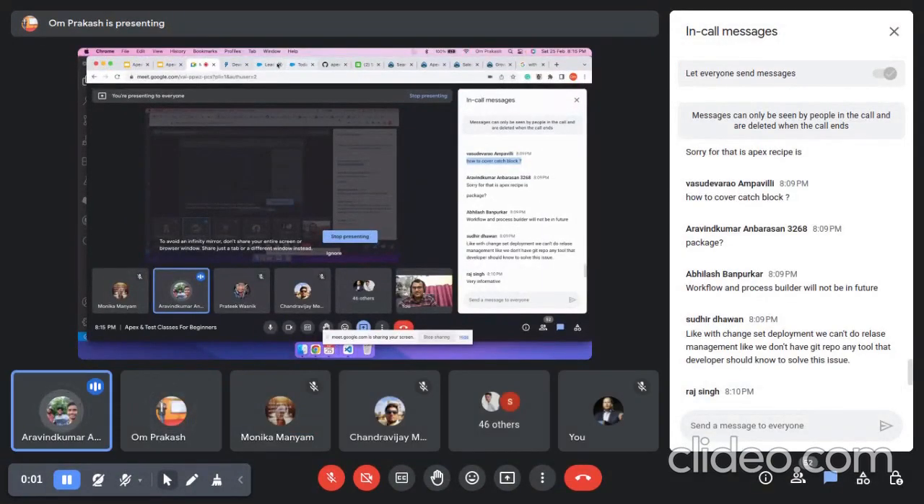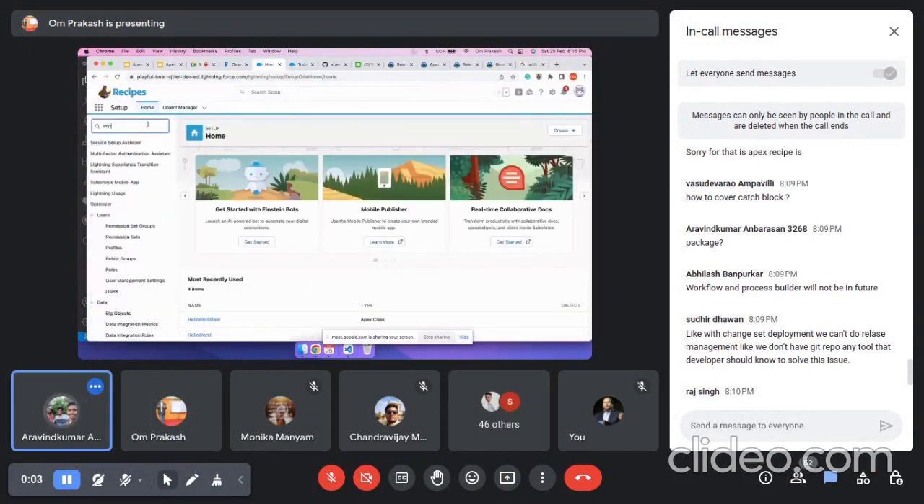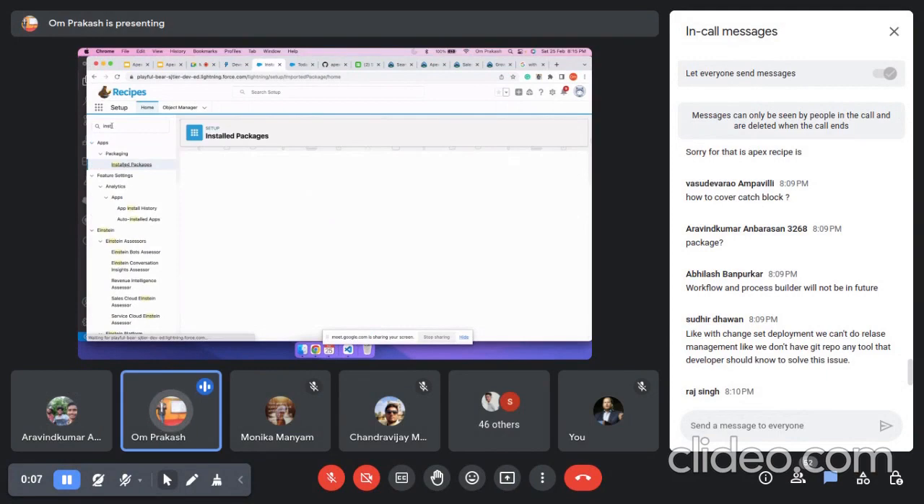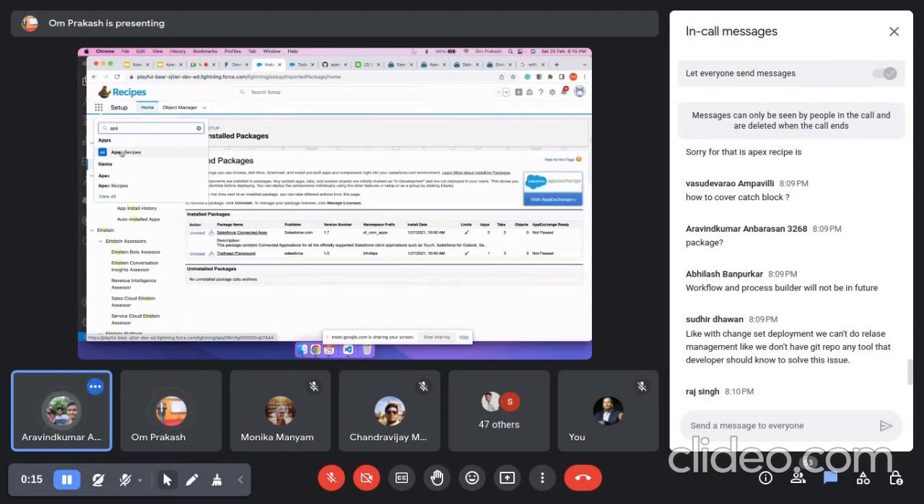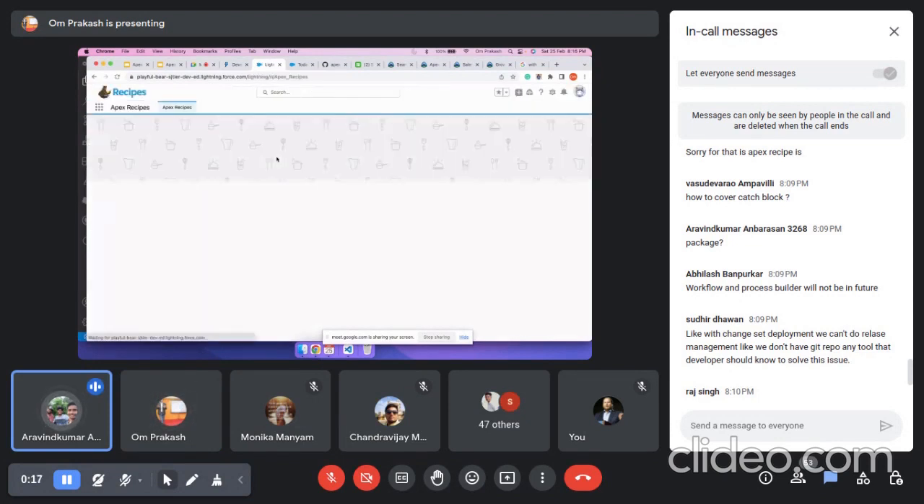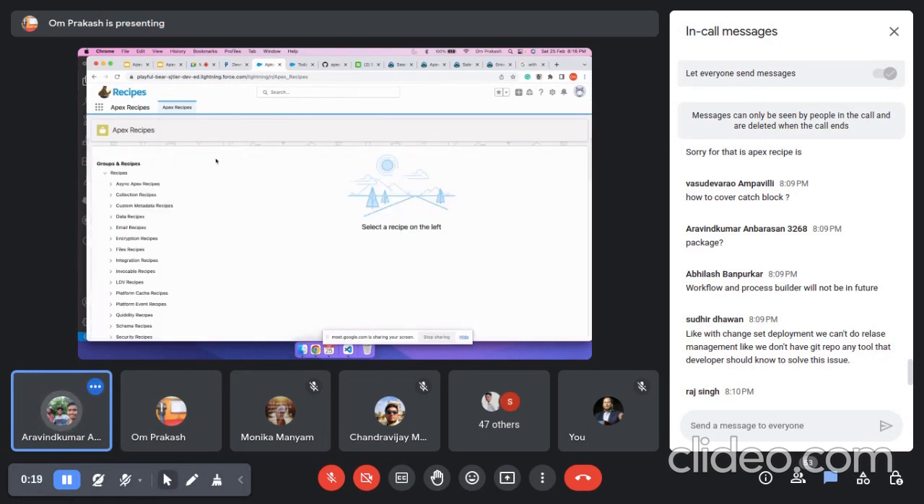Just go and find the Apex Recipe app in the nine-dot icon, the app launcher. In the app launcher, search for Apex. Yeah, there is an app called Apex Recipe. Just click on that. Okay, something is redirecting, like we are able to see that.